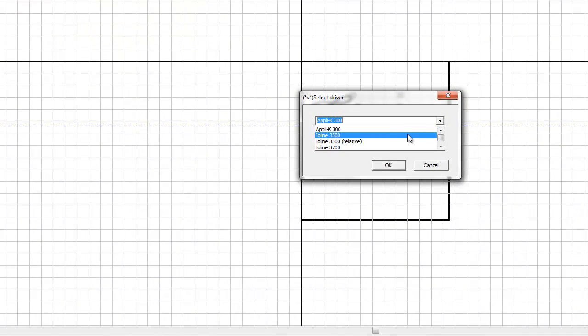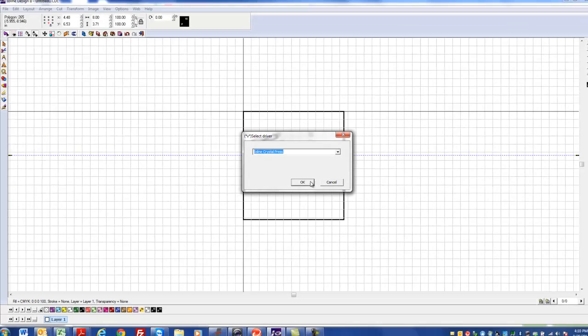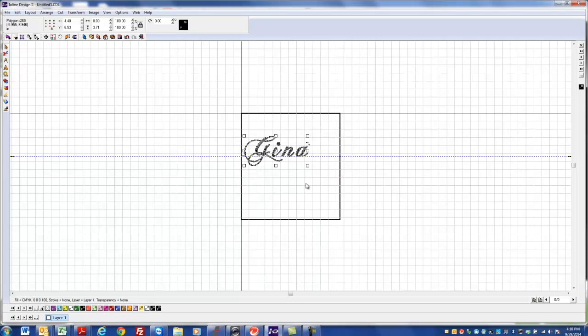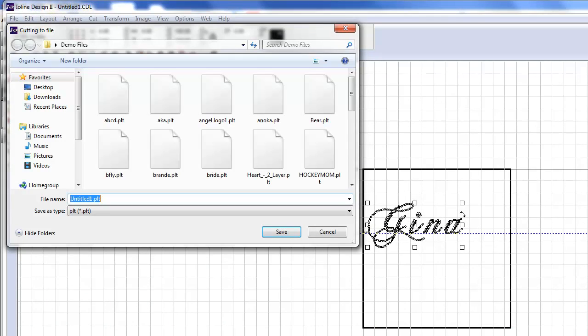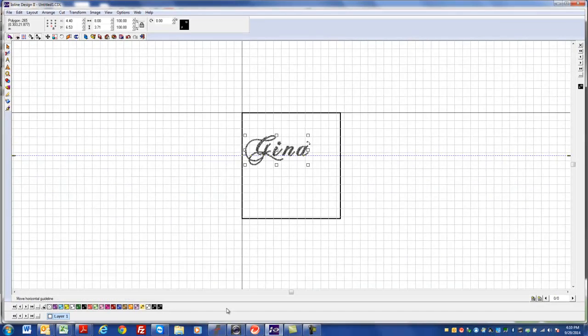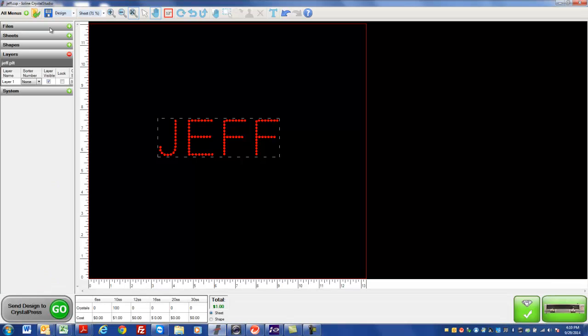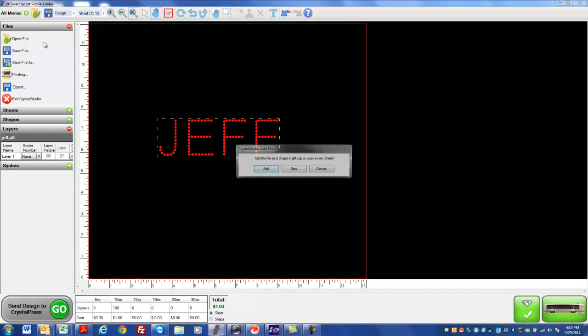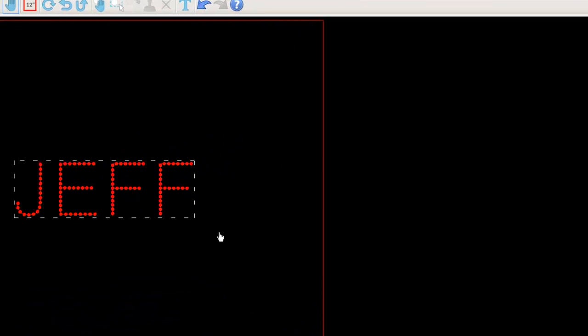We'll select the crystal press here. Click on OK. And then we'll give that a name, Gina, I guess. Okay, and then we'll go into Crystal Studio. Open that file. Open it on a new sheet.